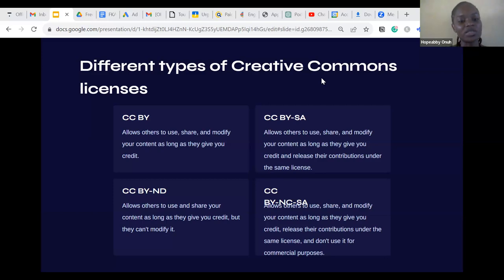CC BY ND means no derivatives. This is one of the strictest Creative Commons licenses. It allows others to use and share your content as long as they give you credit, but they cannot modify it. For CC BY and CC BY SA, they can reuse and remix the content. But for CC BY ND, it's like verbatim, you cannot remix or tamper with that article or that file or that book.